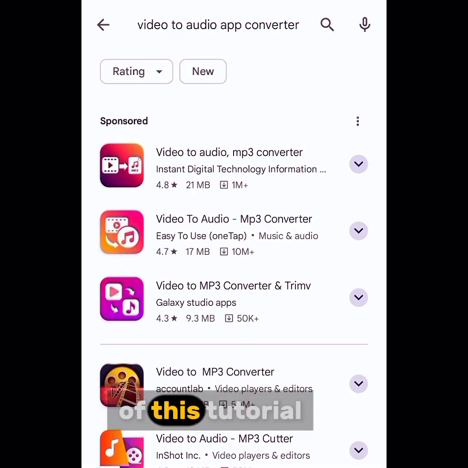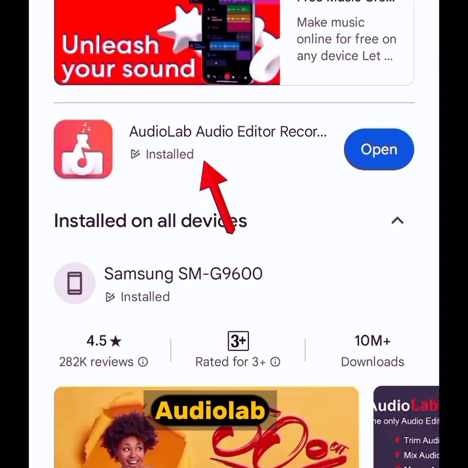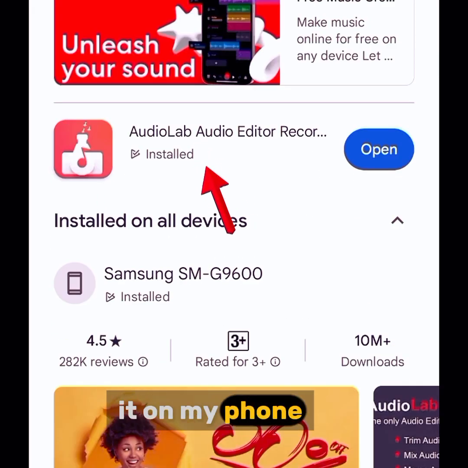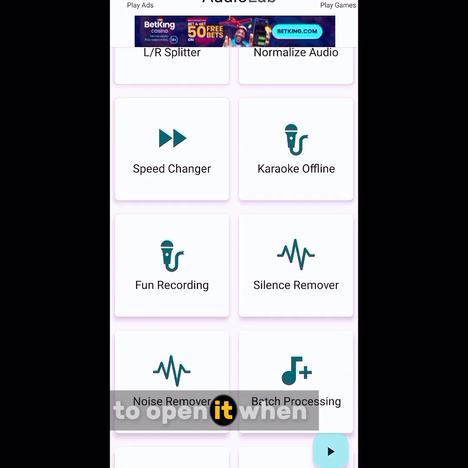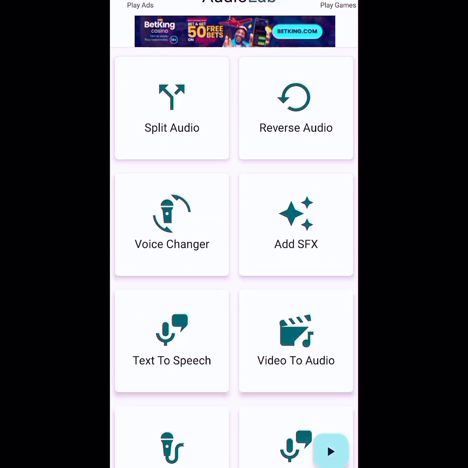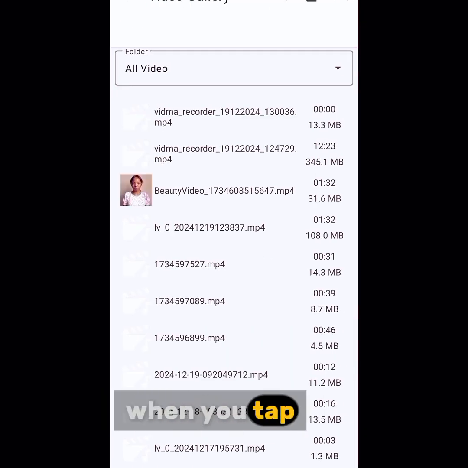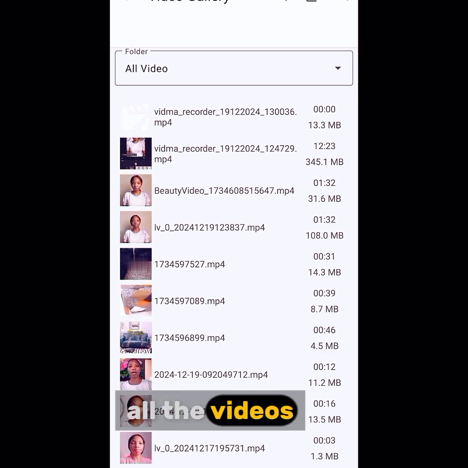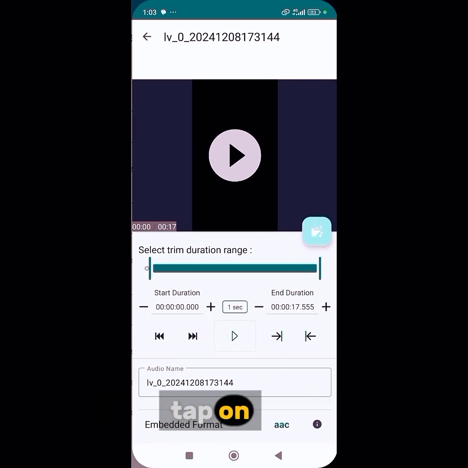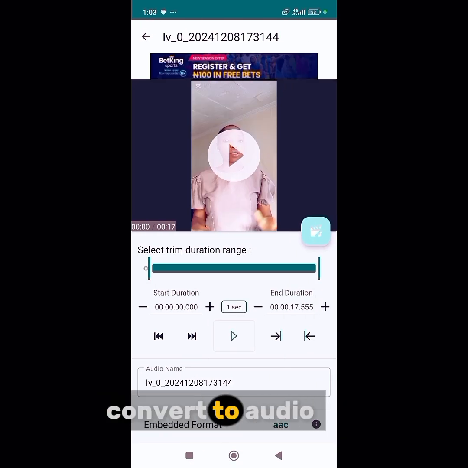For the purpose of this tutorial, I will be making use of Audio Lab because I already have it on my phone. I'll just go ahead to open it. When you get to Audio Lab, tap on video to audio. This is it here. When you tap on it, it will bring out all the videos you have in your phone. Then tap on the video you want to convert to audio.